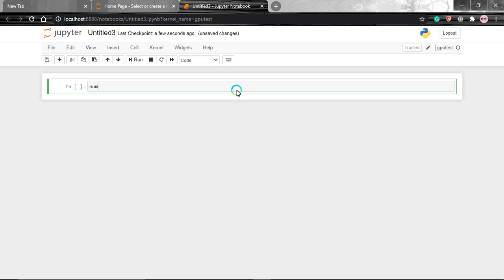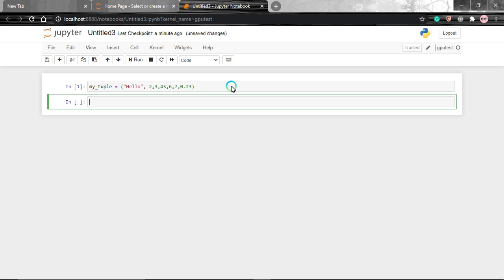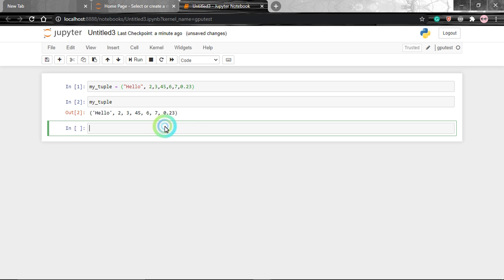Let's say I'm gonna create a new tuple, my tuple. In lists we created lists with the help of square brackets. Tuples are created with the help of small brackets. Similarly we can use anything, like any string value, float values, anything we can use, right? So this is my tuple. Let's run it.